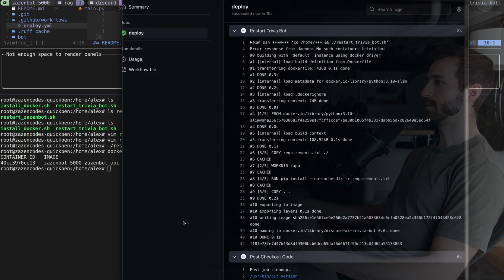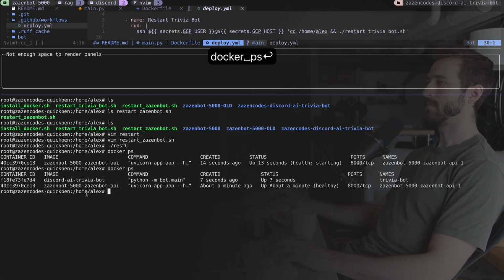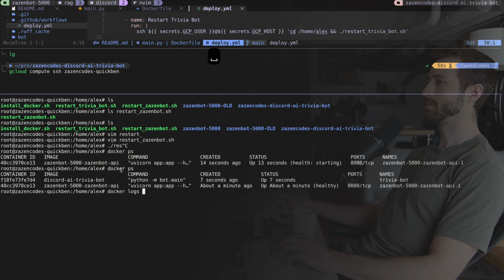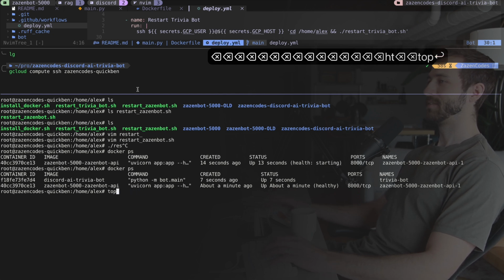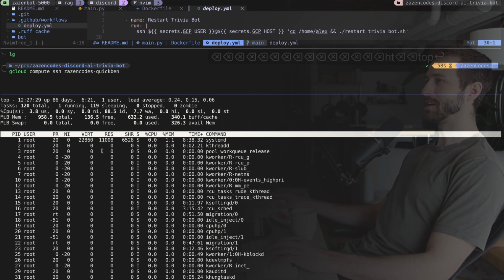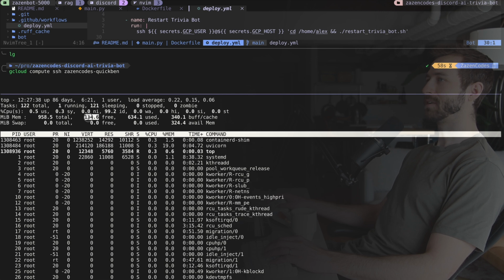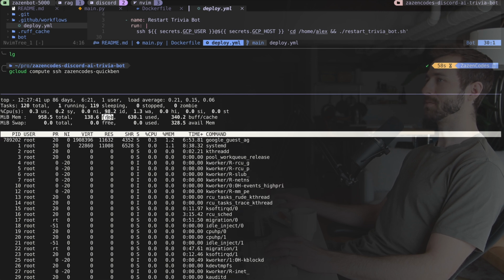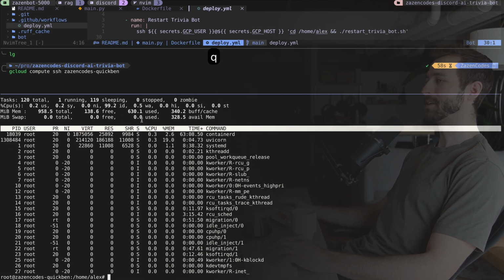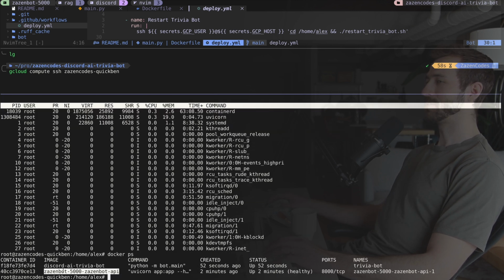Cool, so that one's done as well. So now I can see that it's running here, Trivia Bot. And let's do the final test. Okay, now in terms of the Docker logs, it looks like I'm not able right now to connect to a second instance of this. I don't know why, but maybe it's just really stressed out. Like, yeah, so I only have 100 megabytes of free memory. Anyway, whatever. The interesting logs I want to see is this Zazenbot.